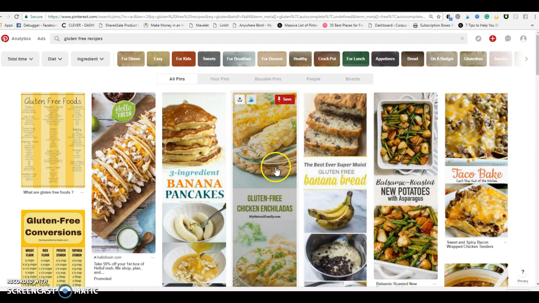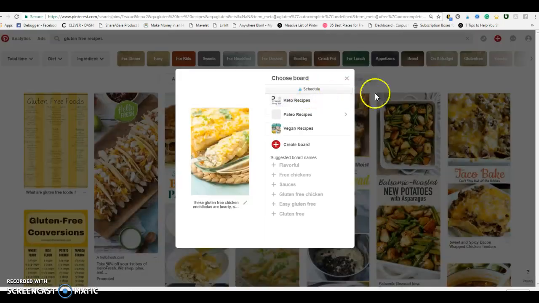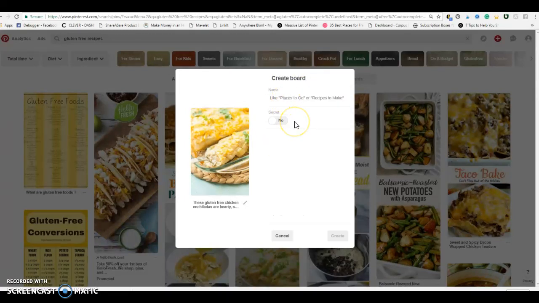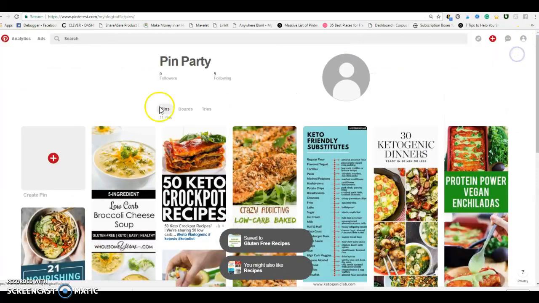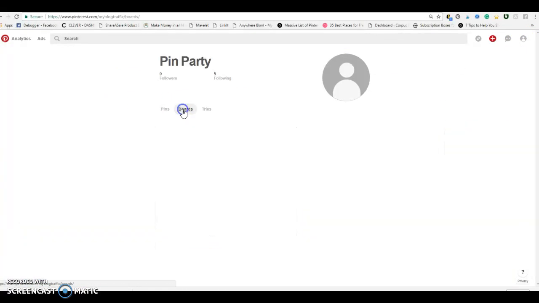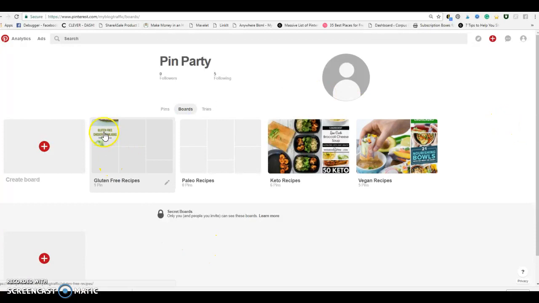So I like enchiladas. So we can hit save on this gluten-free chicken enchilada. And we don't have a board. Here's all the boards that I have available, but we don't have one for gluten-free. So you just create the board right here. Gluten-free recipes. Hit create. And then when you go over here to your board, there it is, and the pin is already inside it. So we didn't pin anything in the paleo one, but it's the same as what we did for this. Once you find a pin you like, you just hit the save button and choose the board.